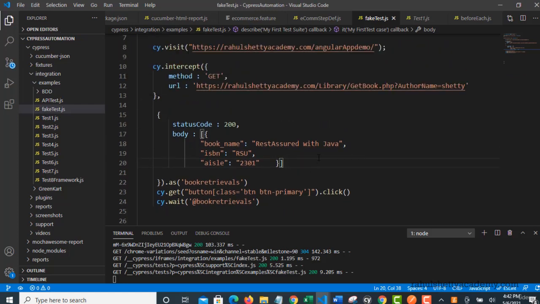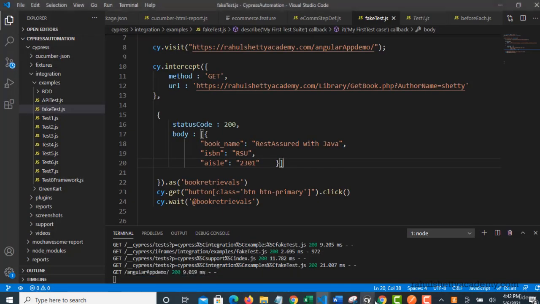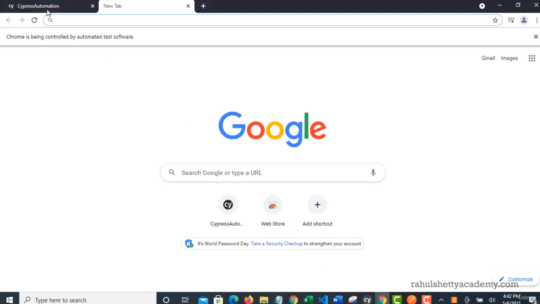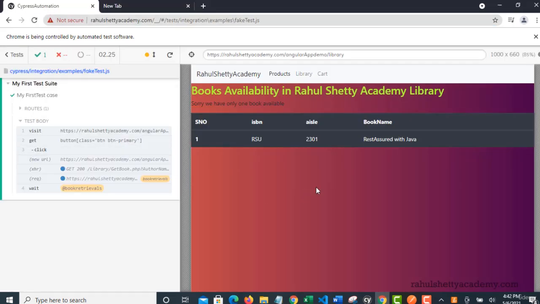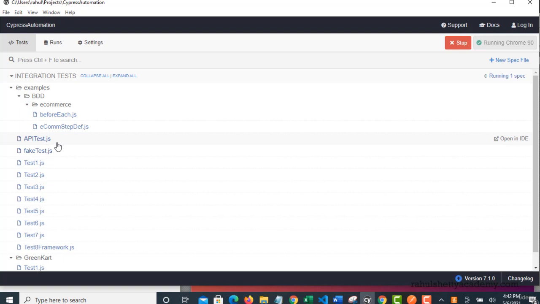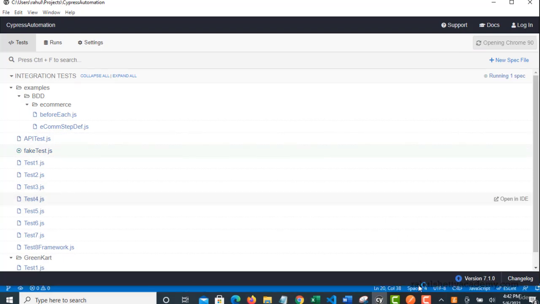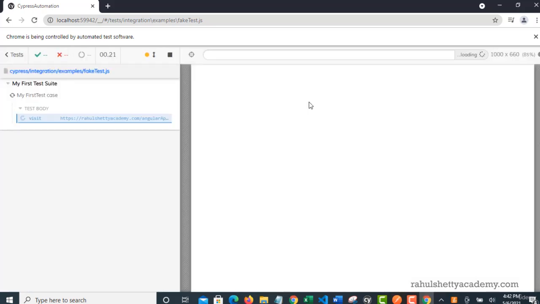I'll save this project. I'll open the Cypress runner. You see? Awesome. Your test already passed. You can rerun again if you want, but you can look at the results here and you see that message. Sorry, we have only one book available. How come? How come this is possible? Okay, let me run this test again so that you would see the output correctly this time.